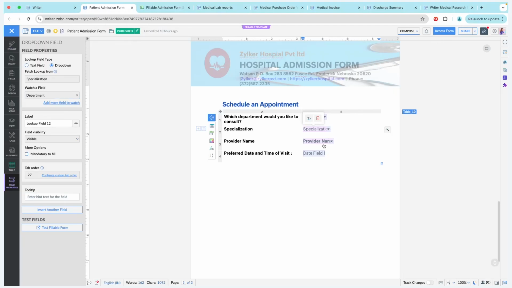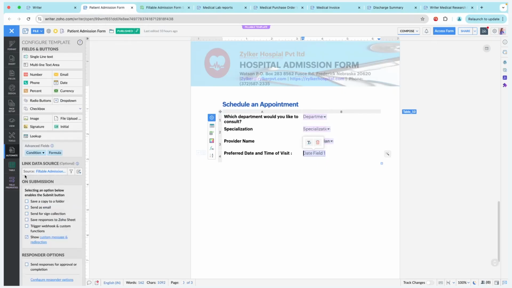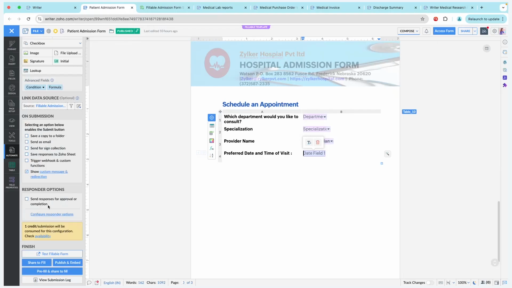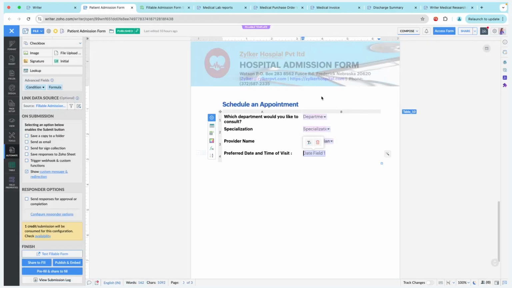And finally, I am listing the provider's name, which is also a drop down field, and it will be based on the specialization that I am going to select. And furthermore, I have added a date field. So once this configuration is done, all I have to do is simply go ahead and send this form out to my patients. Or if I'm going to embed this in a website, all I have to do is click on publish and embed, click on public on the web, generate the embed code and simply put it into my website.